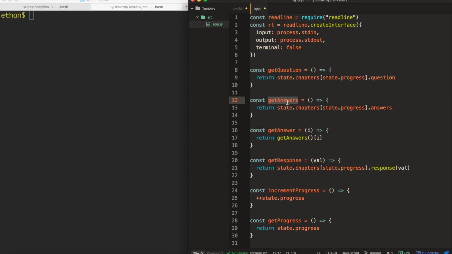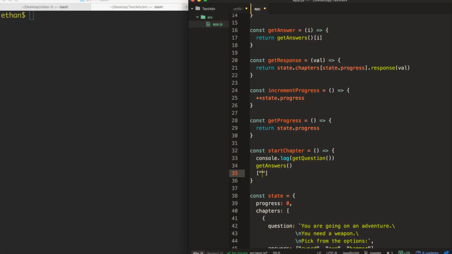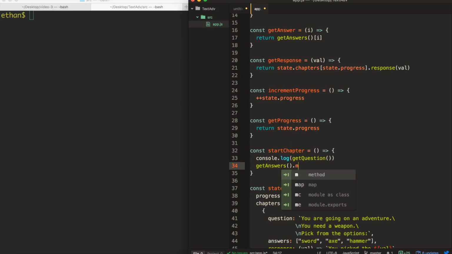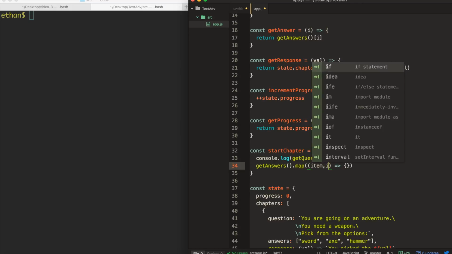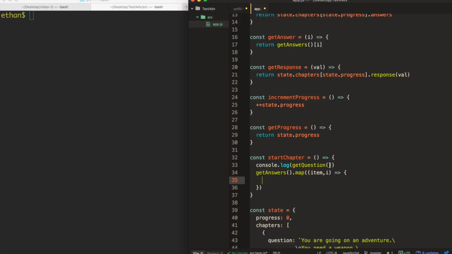So get answers is what I want. So I can do get answers, and because that's going to return an array of answers, I can perform a map operation on it. So I have my item and then my index, and just to get the same output that we had before, I'm going to log using our template strings. I'm going to do I, colon, and then the item that we want.